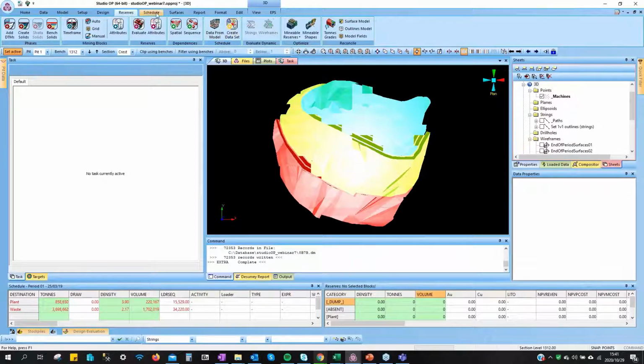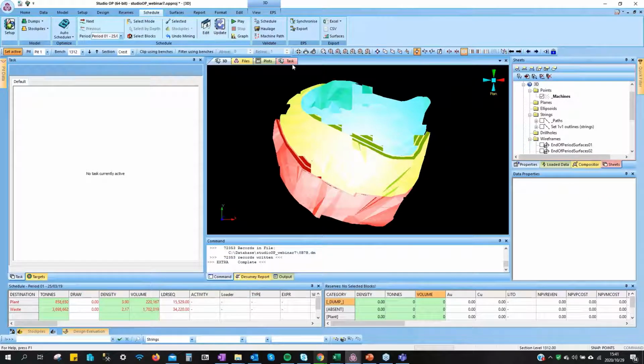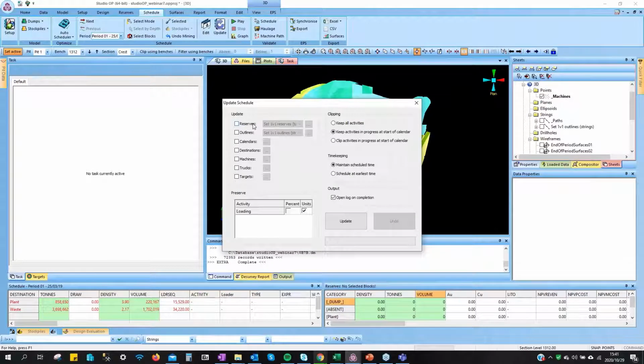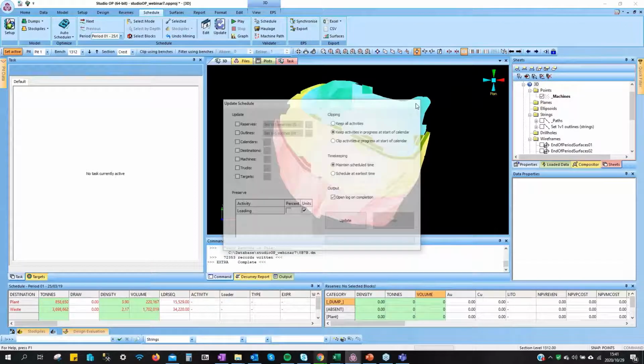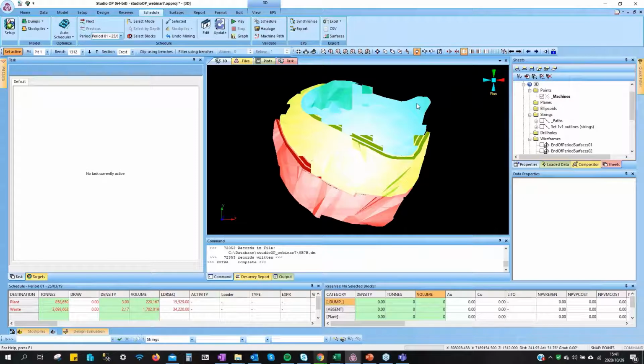No. You're going to go to update schedule. Here you can update your schedule if you updated your reserves or your outlines. Where do I need that? For example, I have a short-term schedule and I've updated my topography, so automatically I have updated my block solids and outlines. Here I need to update my outlines, then I can update my schedule. If any adjustment is needed, that will be easy, without doing the whole schedule again.